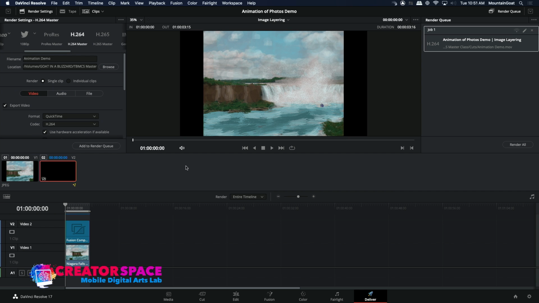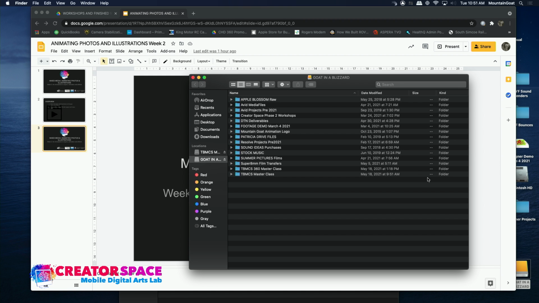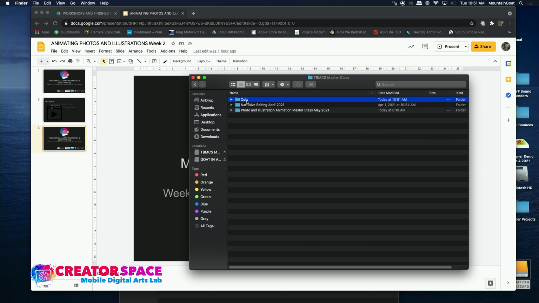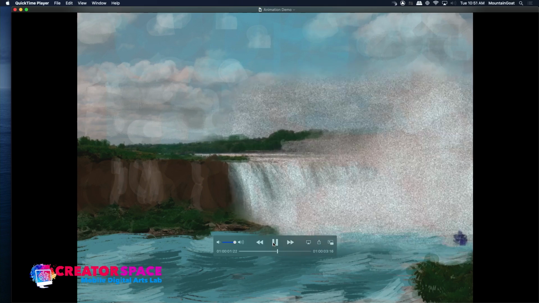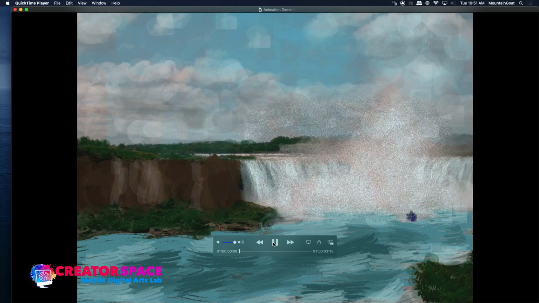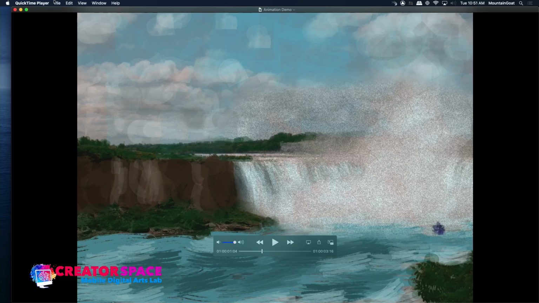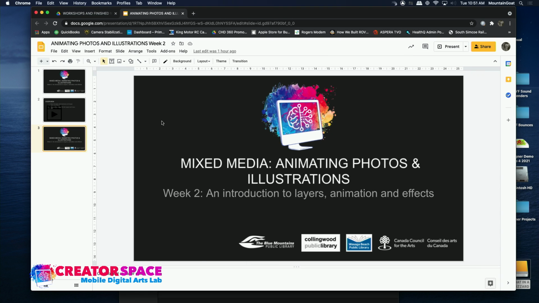And then you just add to render queue, render all, and it will show you as it goes how it renders. And then from there, go right here, masterclass, cuts, and then we have this final QuickTime. And that's something you can share and post, and it can play back. So that's really how fast you can make things work in terms of getting it all done and then rendering it out.